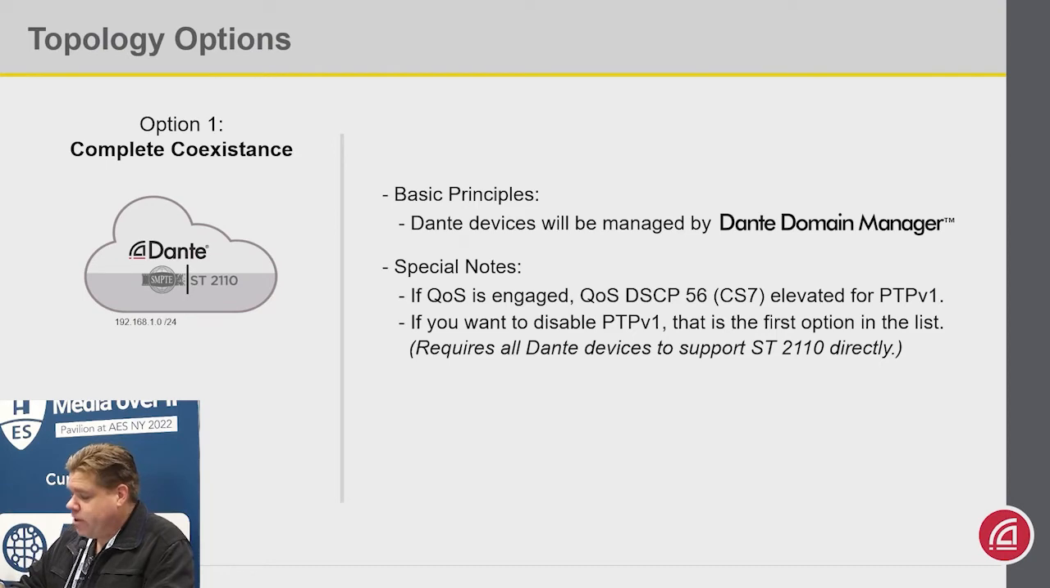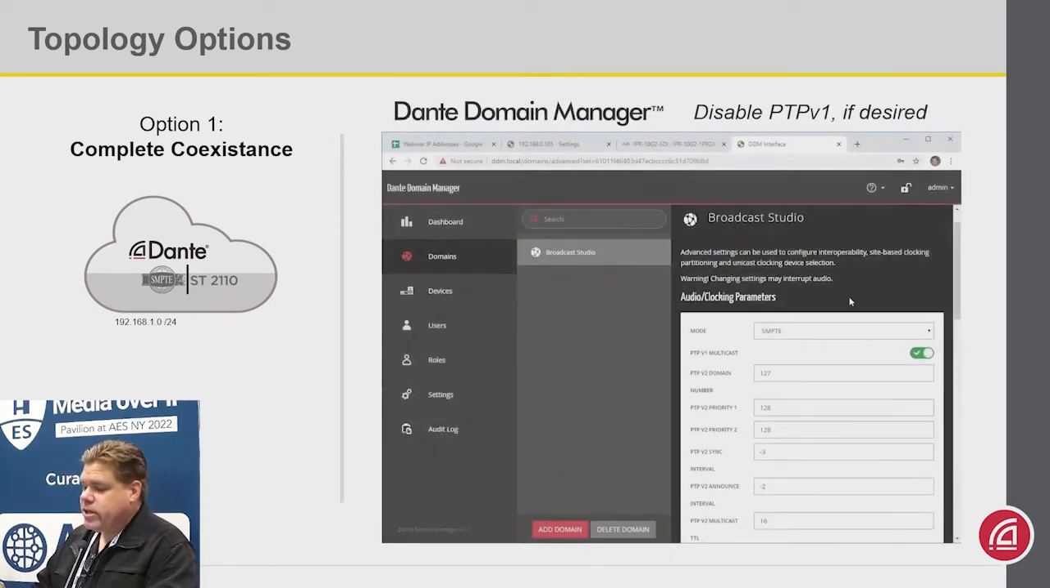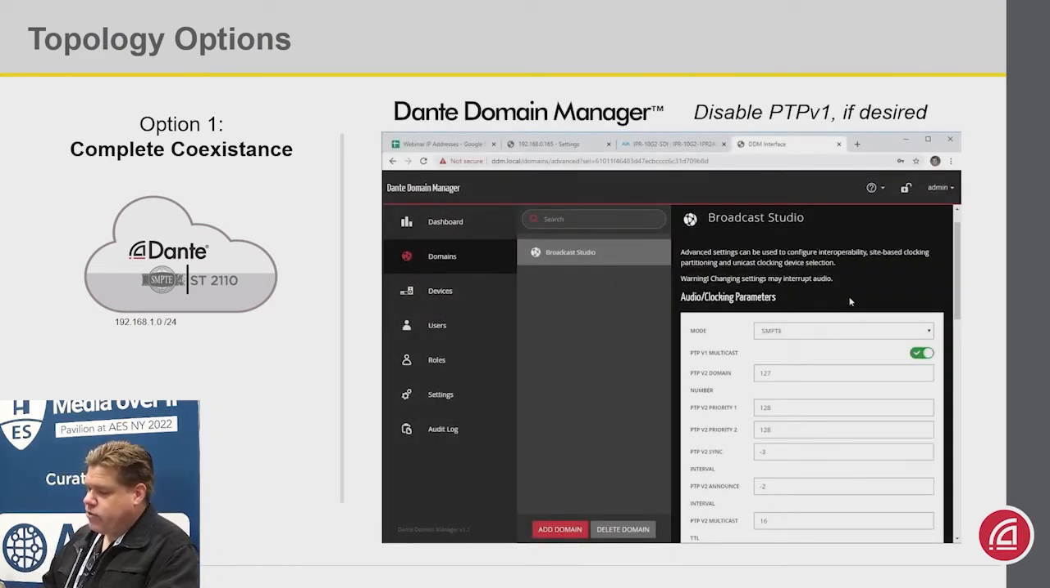A lot of people didn't know that. But if we look in Dante Domain Manager, here's this screen where we say, here's our SMPTE timing settings. Right here is one that says PTP version 1 multicast. You just turn that off. Now everything is PTP version 2. You don't have to worry about anything at all. So that's something that has solved some issues for people.